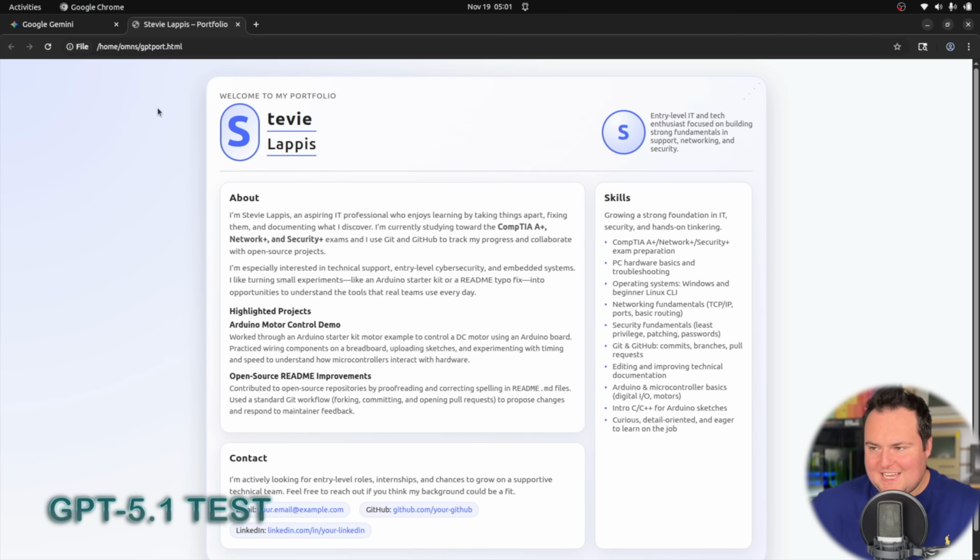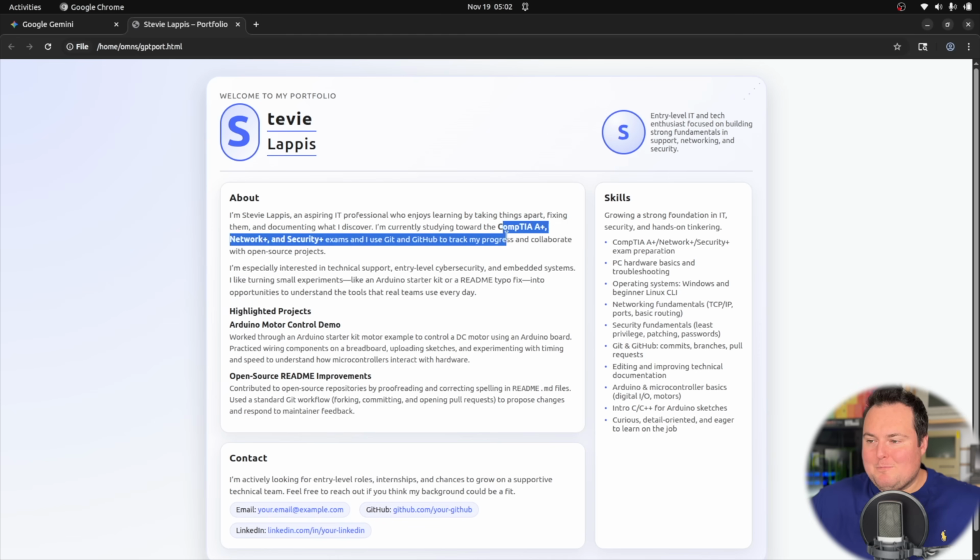All right, so I did get the GPT one to work. I had become suspicious that I may have actually messed something up when creating this file in Nano. So, okay, this is the ChatGPT result. Welcome to my portfolio, Stevie Slappis. Not bad, very basic, but it did go ahead and just do as the wireframe denoted it to do. Okay, I'm currently studying towards, but it put these in bold just to make it look like the user has them. So that's kind of a roundabout way to trick.